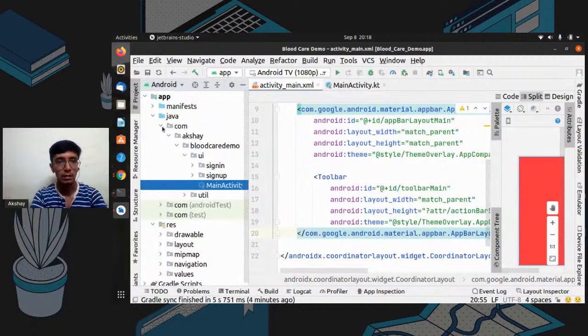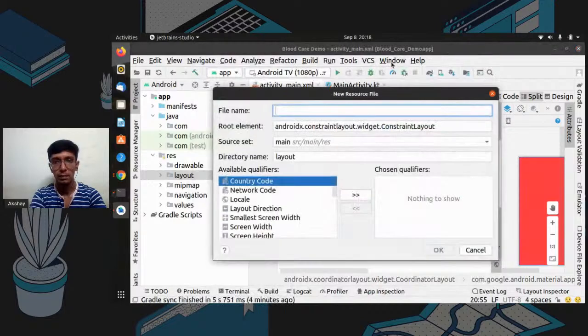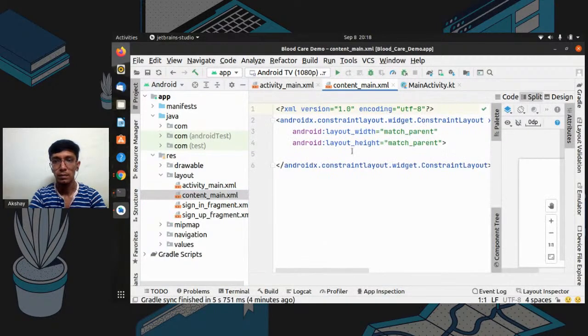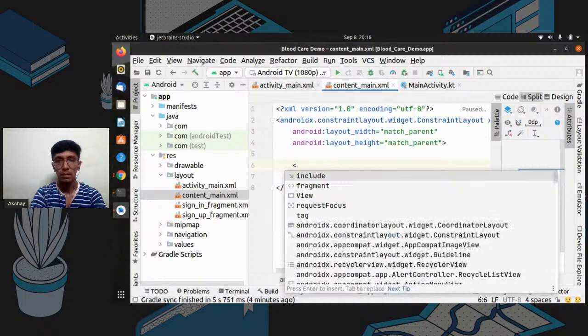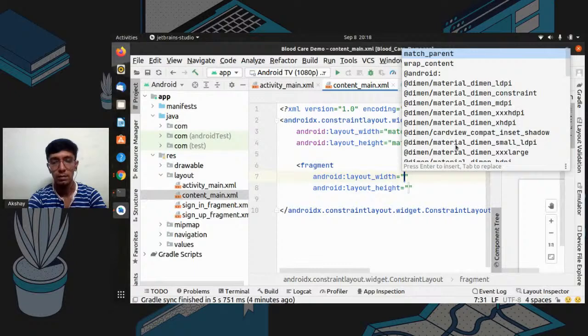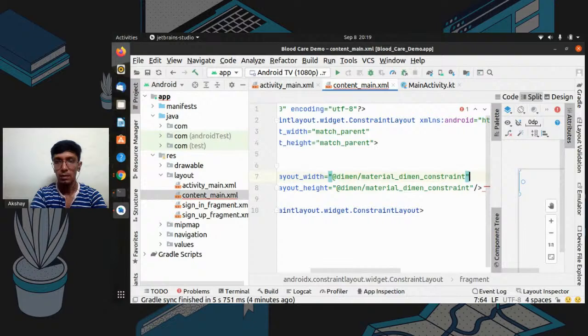I'll create another file. This is going to be the content name. So here I'll create a fragment, which will be an instant layout.